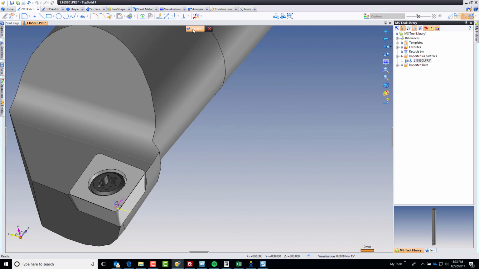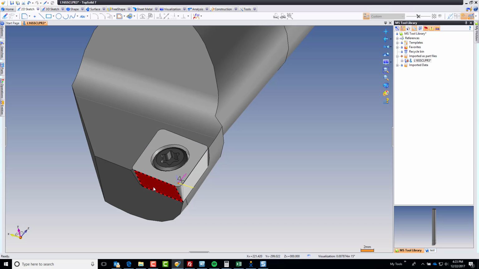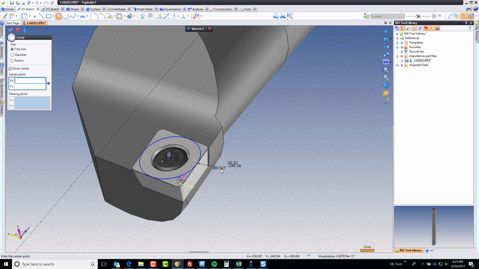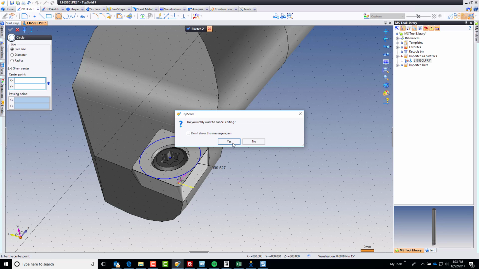I'm going to make one more quick sketch too, because I want to know what the inscribed circle diameter is on this. So I'm going to select this face, make a sketch, and watch what I do. I'm going to go to circle, free size, snap to the center, and snap to that. So we're at a 9.5 millimeter diameter inscribed circle. Awesome. I'm going to cancel X. I don't need to keep it.